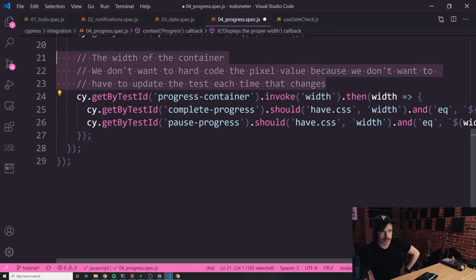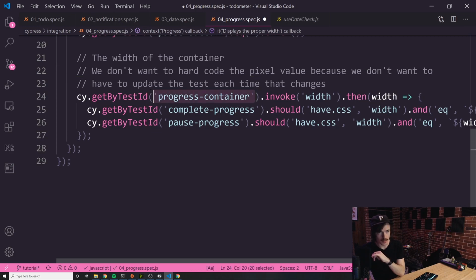So I wrote some comments here that say the width of the container. We don't want to hard code the pixel value. It's actually 550 pixels, but we don't want to hard code that because if some engineer changes that width, we don't want to have to go back and update our test. We want it to just work automatically. So instead of hard coding that pixel value, we're going to grab and invoke the width on the progress container, and then we're going to take that width.